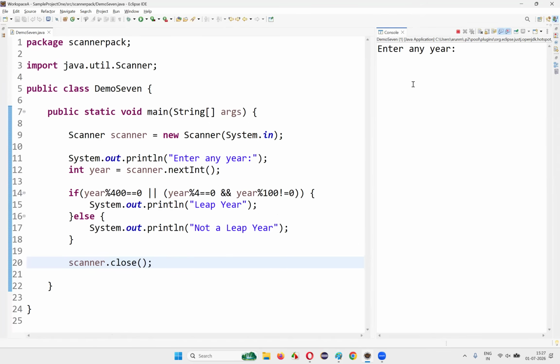Second one, 1900. If I enter 1900 here, let's see, can I divide this 1900 by 400? 4 5s are 20, 2000 is fine, but 1900 will give a remainder. I'll get the remainder as 100 here, not 0. So this is becoming false. So I have to check the next one. Can I divide this by 4? 1900 can be divided by 4 or not?